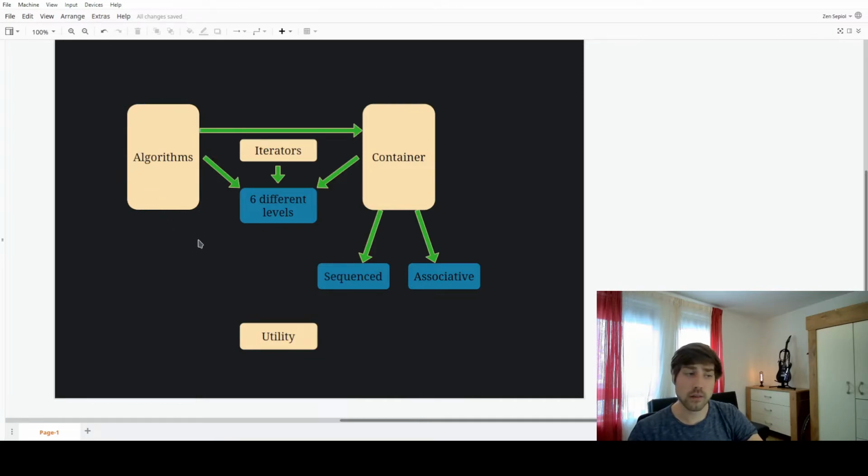So the important info here is that whatever your container is, it will support a certain iterator, and algorithms will need a certain iterator to perform. So for instance, if you want just to find something, standard find, you need a very low level iterator, whereas if you want, for instance, to reverse the order of your container, then you need a little bit more powerful iterator. But overall, there are 6 different levels.